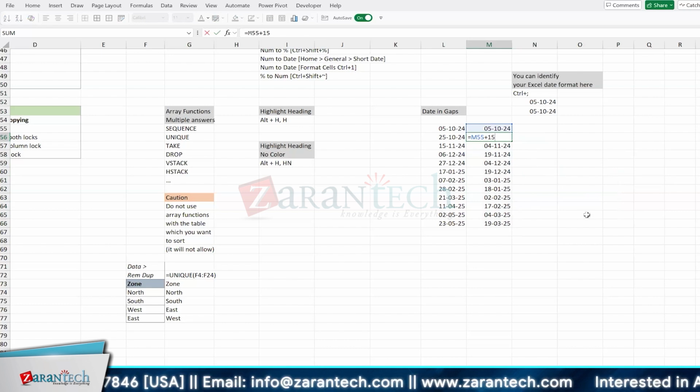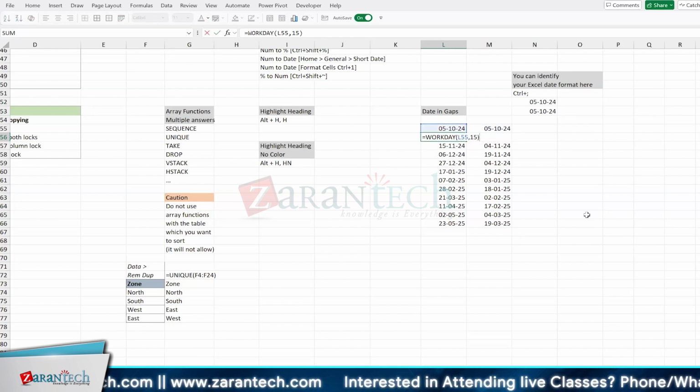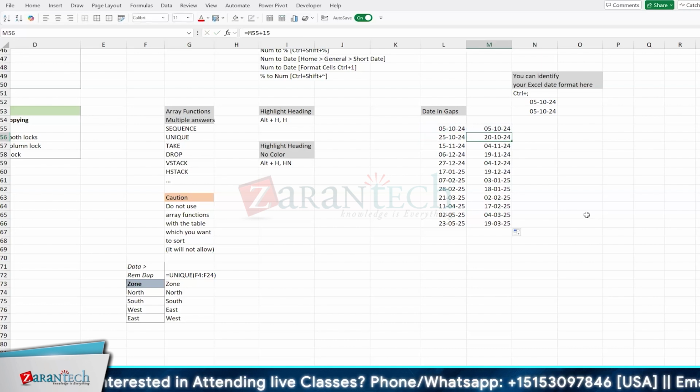If I want to consider my weekends also and cover the workdays only in my count of 15 days, in that case Workday or Workday International is good. Workday takes you with the default Saturday, Sunday off, and Workday International gives you more options: Saturday, Sunday, Friday, Saturday, Monday, Tuesday as off, or only Sunday, only Monday for that matter. So a simple plus 15 will give you a good option. That's exactly 15 days apart.